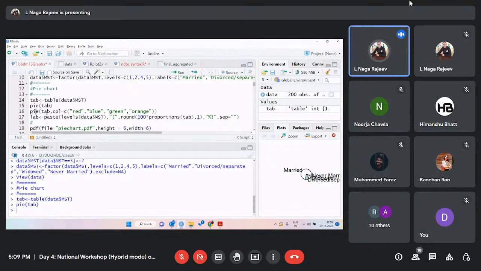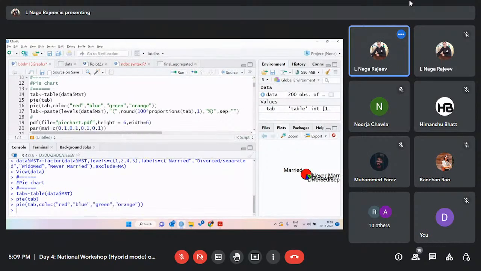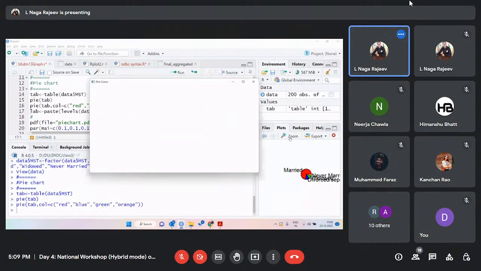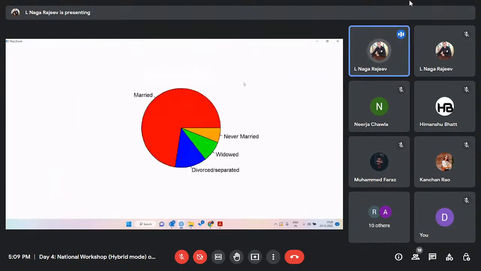So for that, in pie and our data, that is the vector name called tab, comma, for colors we will be using the shortcut col equal to c of red, blue, green and orange. Is this looking nice now?